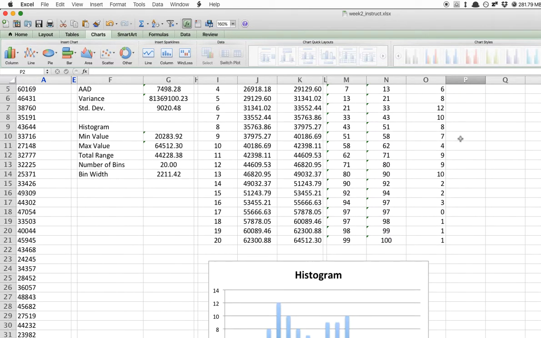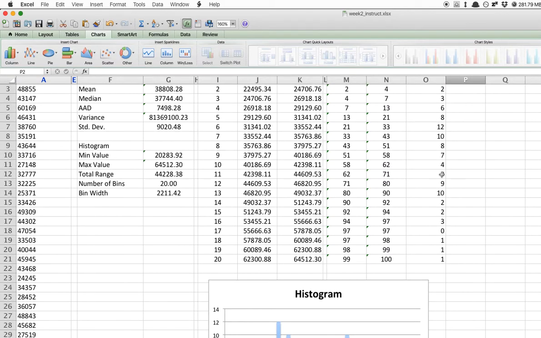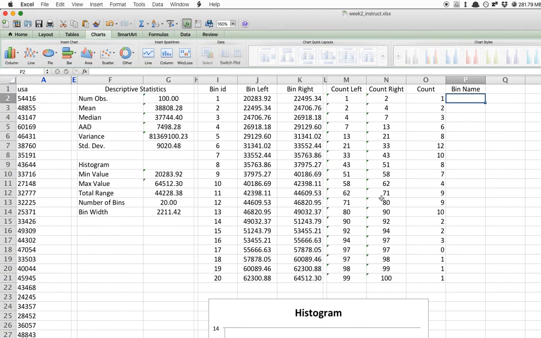Well, I need to first create a new column that's going to record the name of the bin, and then I need to associate that with the graph. So let's create this new column. I'm going to say that this column is going to be equal to our bin left, and then this is that ampersand notation again. I'm going to put in ampersand, then in quotes a space, then 2, then a space, and end quotes. Then another ampersand, and I'm going to say bin right.